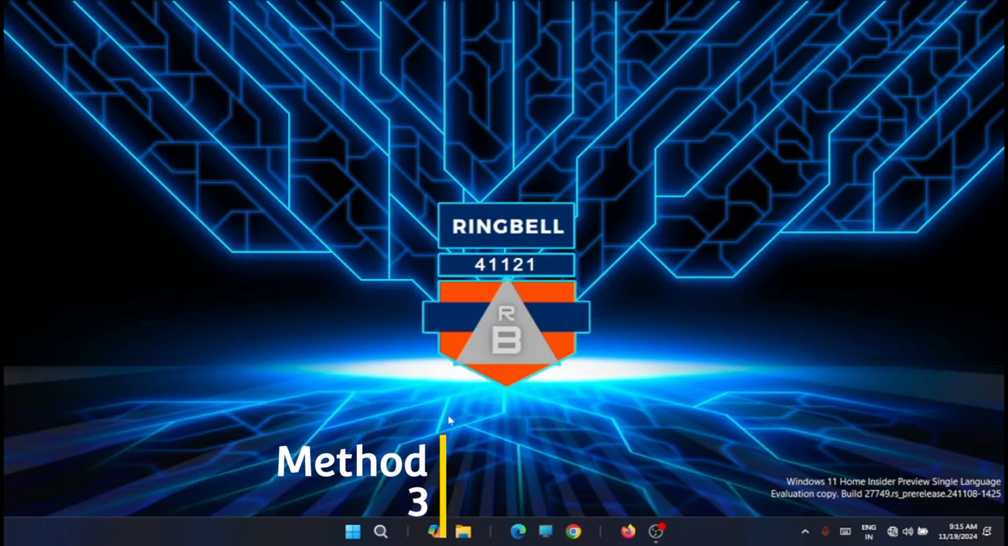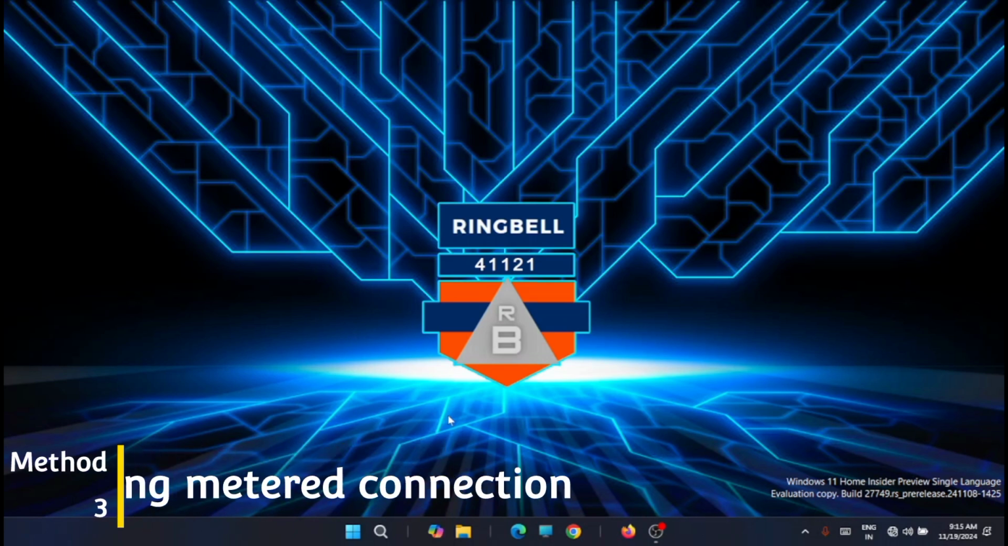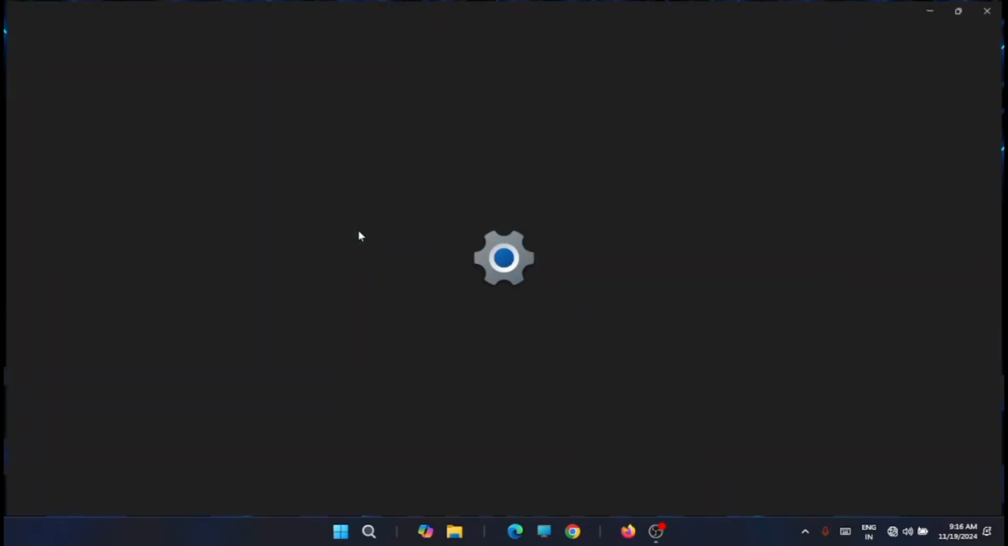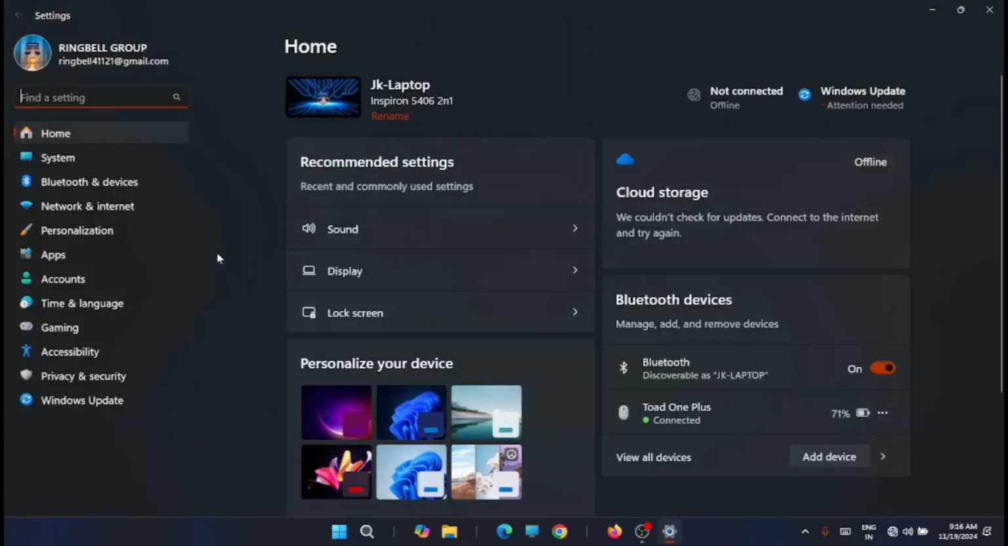Now the next method is using the metered connection. A metered connection will help limit Windows activities in the background. It will also allow you to take advantage of Windows Update options and block updates indefinitely. So for that, just go to Start, and from there to Settings, and then click on Network and Internet.